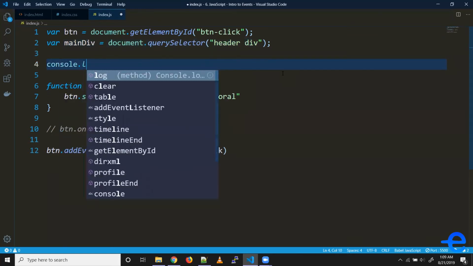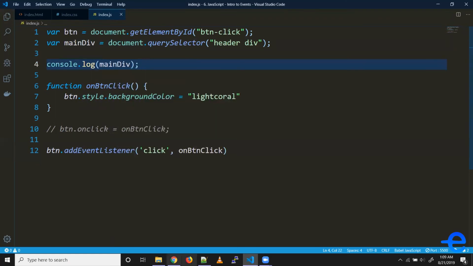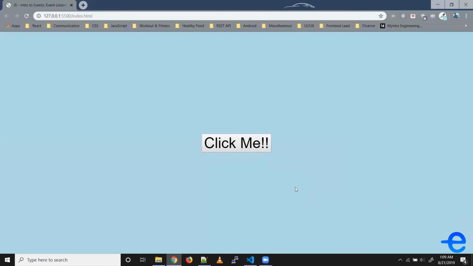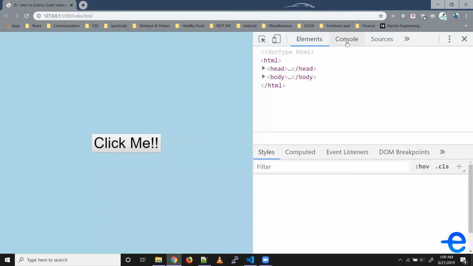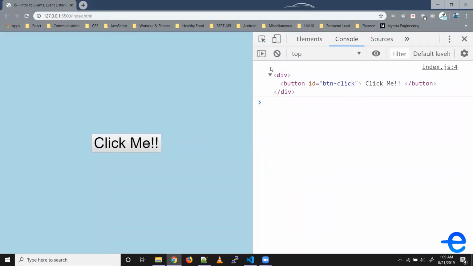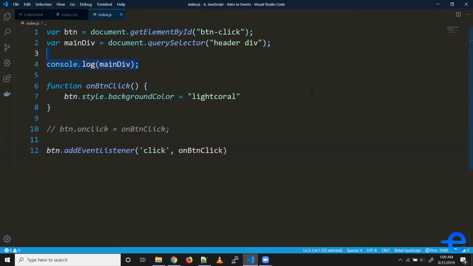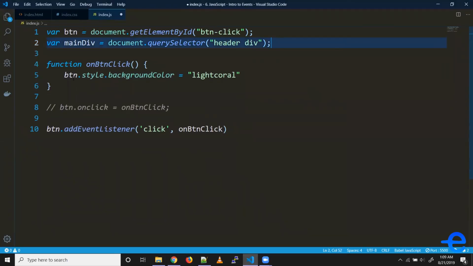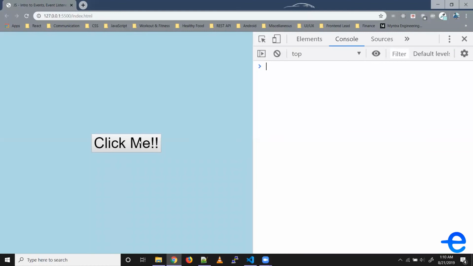Let's try printing it. Coming here, let's inspect. And as you can see, we got the entire div here. All right. Now we have access to the div and we can change its background color. So instead of button, we would use main div here. Let's save it. Now when I click on this button, it changes the background color.